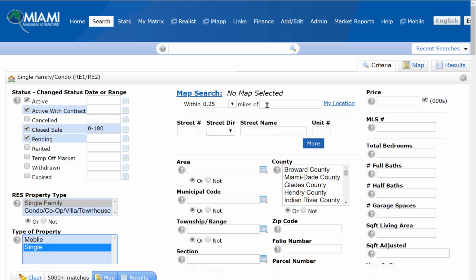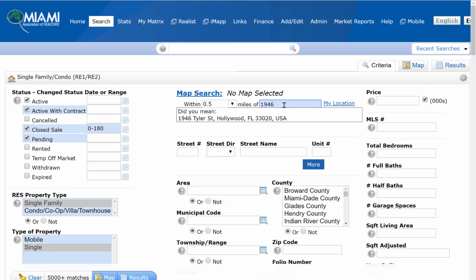But for single family and townhouse, we are going to, where it says map search, change that from 0.25 to 0.5. And where it says miles of, we're going to plug in the address. Now, if you notice, it starts to give me suggestions.